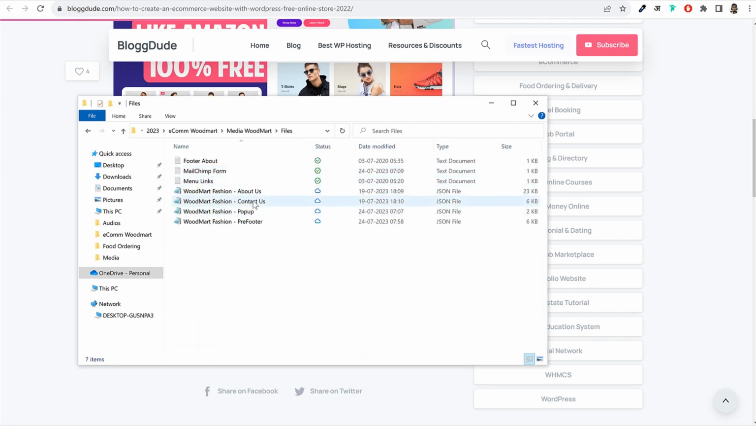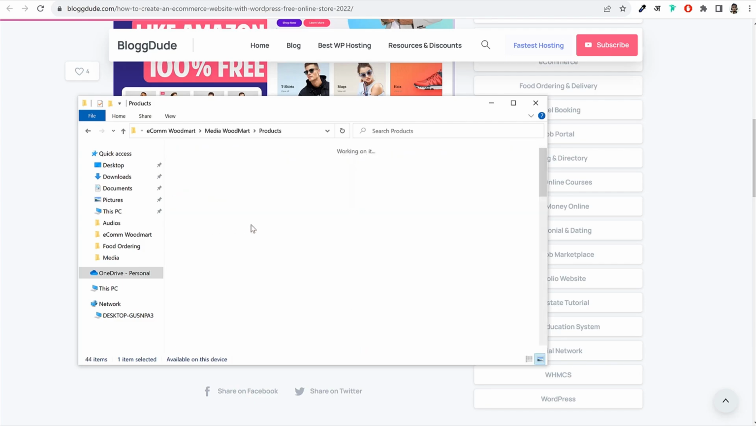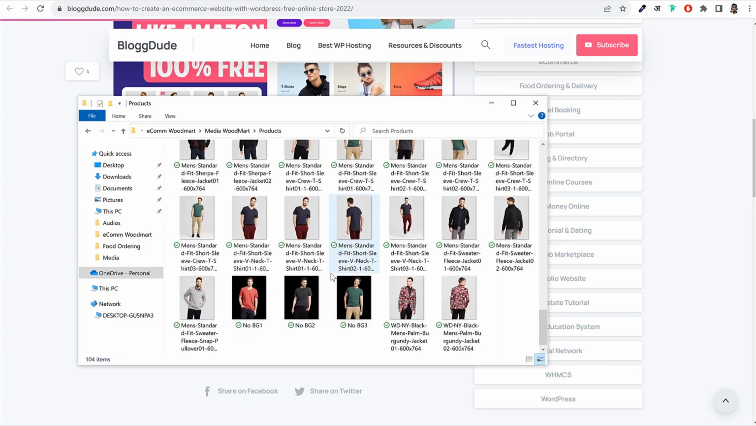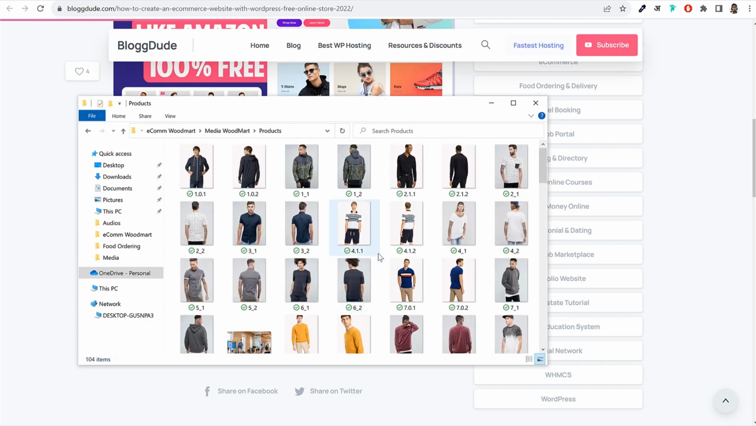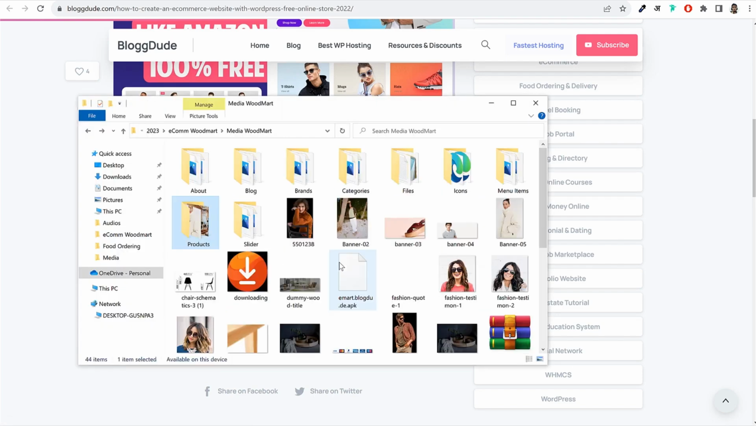If you open files, there's the home page, about page, contact page, not the home page, but about and contact page. Then all the other images, product images as well, if you open, all these images are given to you. So if you open that link, click on this download button, unzip that file, extract that file, you'll get all these images for creating a demo website.